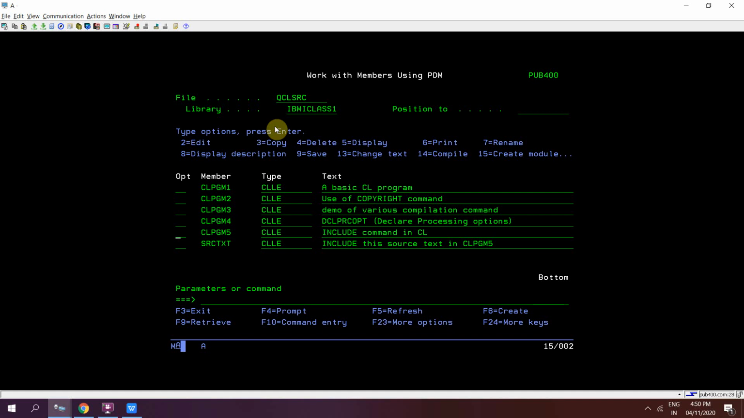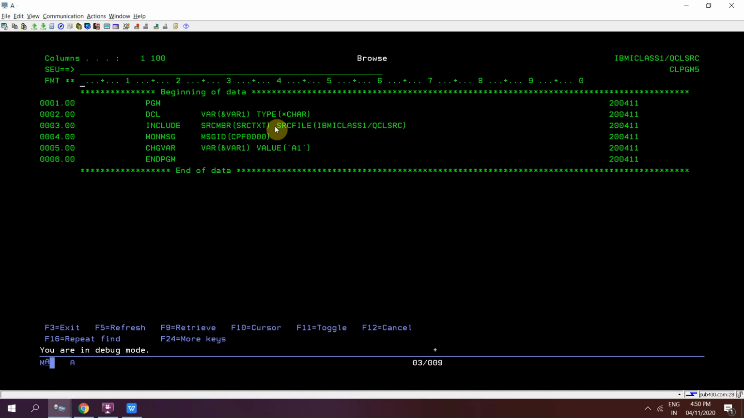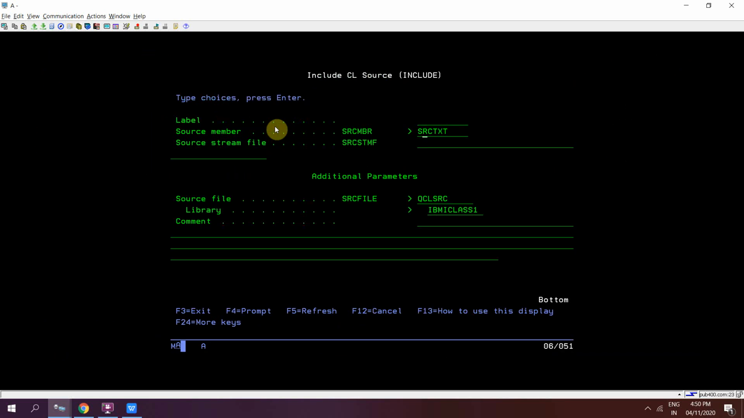This is the CLPGM file that I have created. It contains PGM and ENDPGM. Now this contains DCL VAR(&var1) TYPE(*CHAR), then include. I am going to include it, just open it with option 2, take F4 here on include. So I'm going to include source member SRCTEXT. I can specify the source file if it is different from the source file here, but I am specifying it currently.